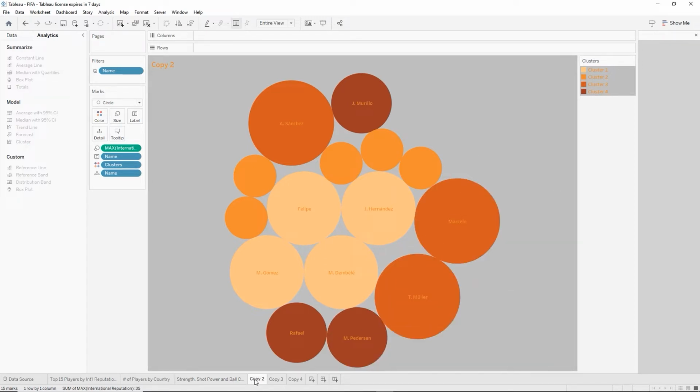And we need to just name this sheet now. And it's going to be top 15 players by, and I'm abbreviating international again. So top 15 players by international reputation. And that's the name of it. The other one we had dash interactive at the end. So we're good with this name. Let's go ahead and save our file again.